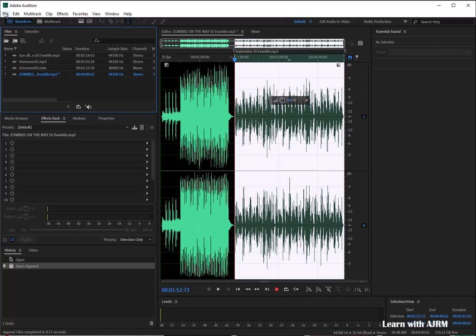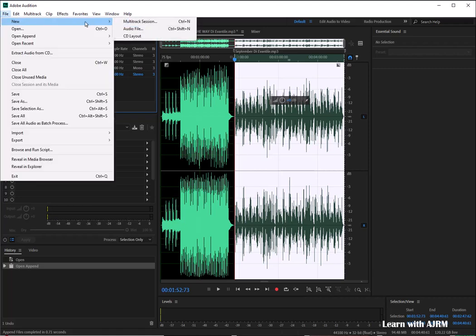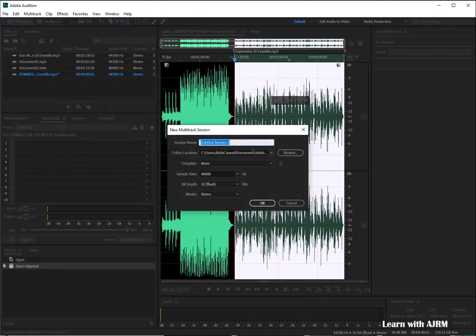To start a multi-track session, you click on File, New, and then Multi-track Session, and that's going to open up a dialog box which you can see in front of you. I'm going to call it Sample.